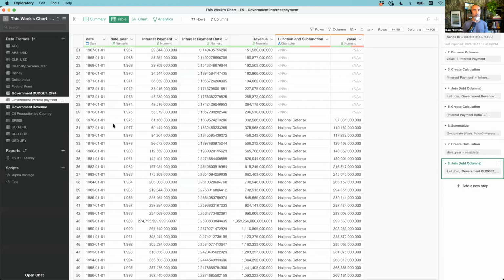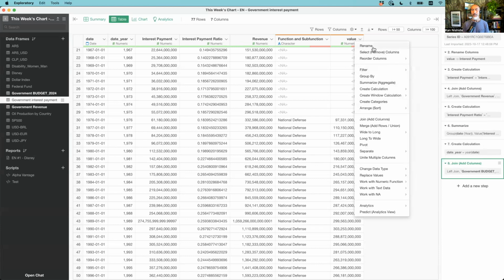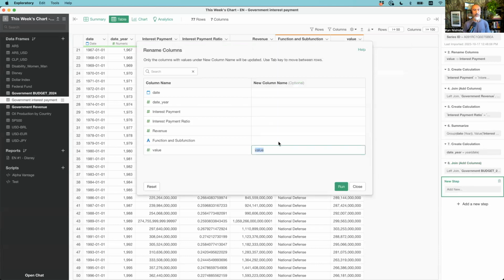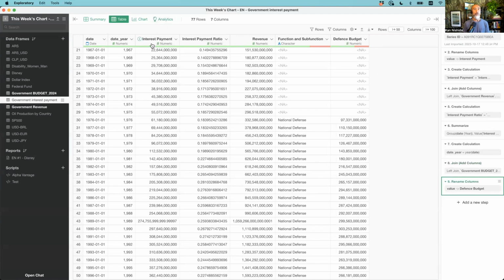So here we have the defense budget data starting from 1976. Okay, so we have the data that we can visualize together. But before that, I'm going to change this column name so that nobody gets confused. Rename. And then this one is defense budget. Okay, there you go. So now we have an interest payment column and a defense budget column, and both of them are in units of $1 billion.